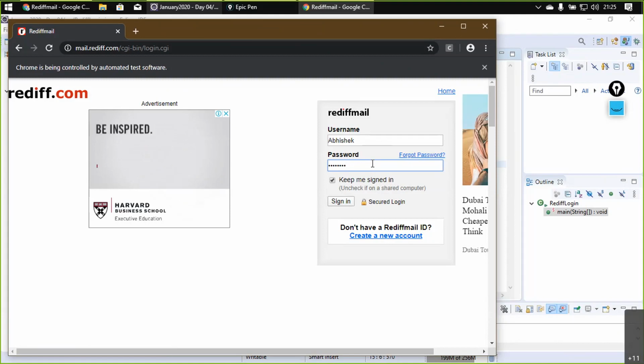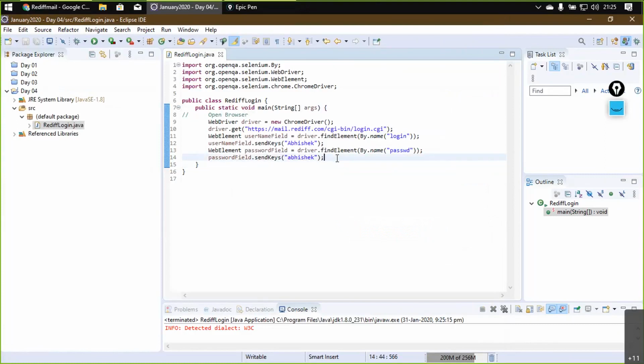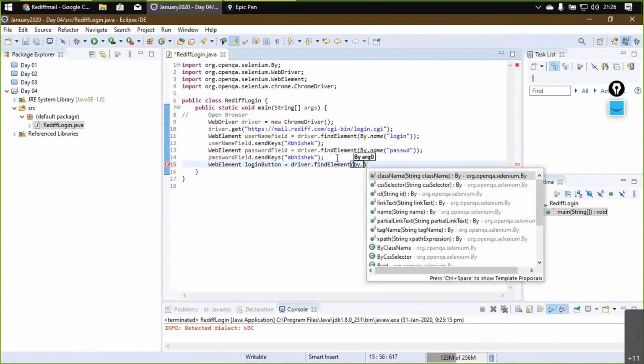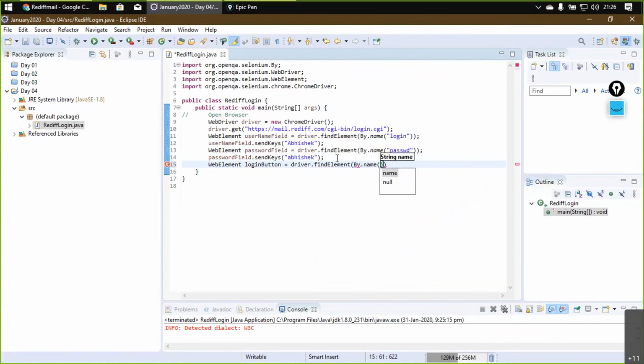Now, can we click on this sign in button as well, right? Is it possible? Let us see that. So over here, now what I'll do is I'll specify the login button, right? First of all, web element, say login button equals driver dot find element by, now what locator would we be using? Say name, right? So now I'm locating the element with its name.